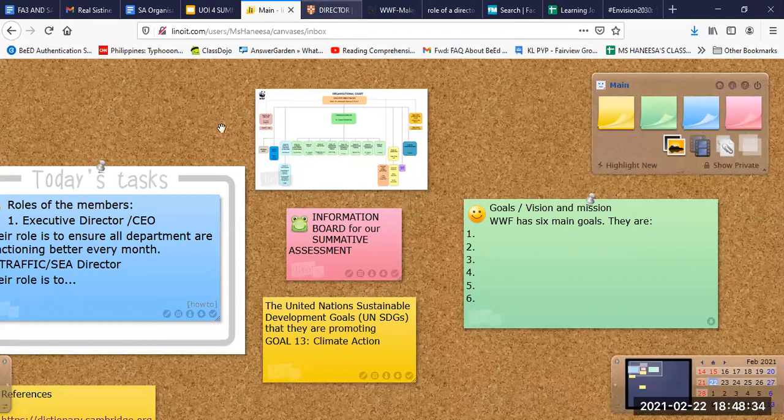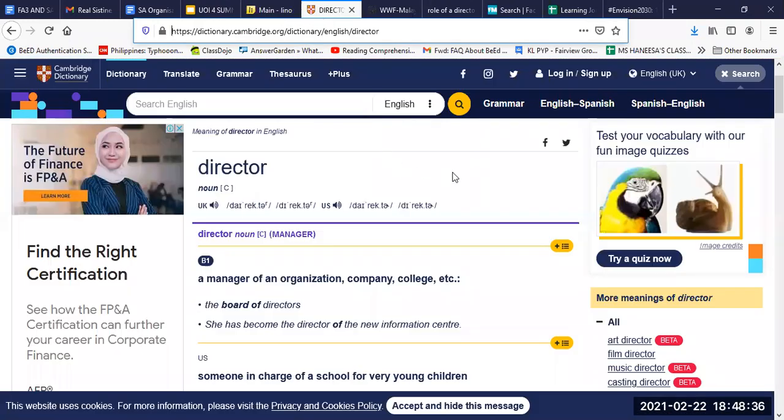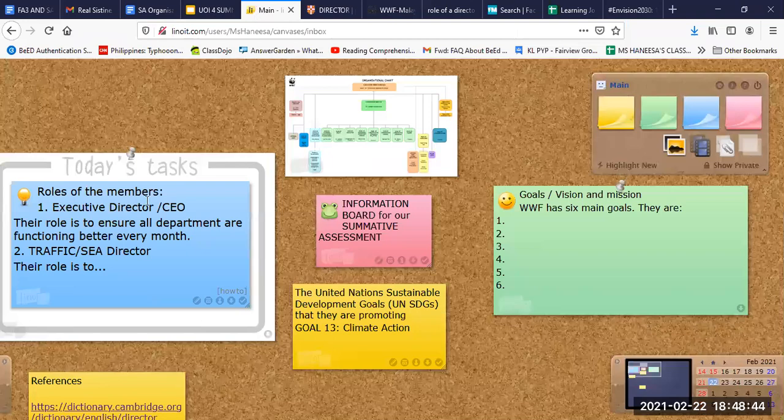A very quick detour. I'm really sorry, guys. Now, I have given some of your friends the options to search in the Cambridge Dictionary the definition of each of these roles right here. Now, if you're really, really stuck and you're really not sure, look at the keyword in the role that you are looking at. Okay, for example, look at this. Remember, traffic SEA director.